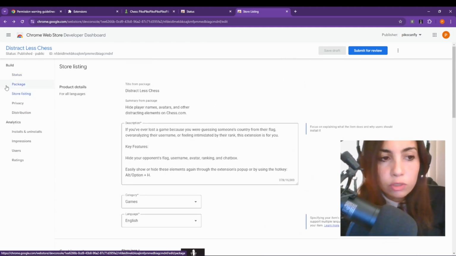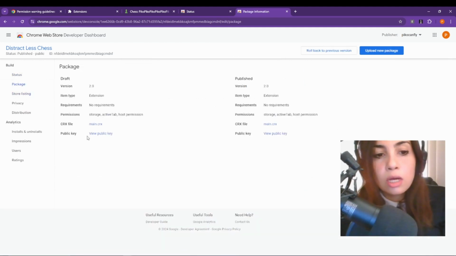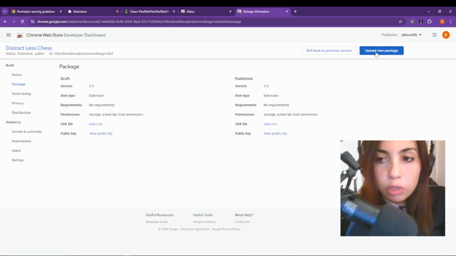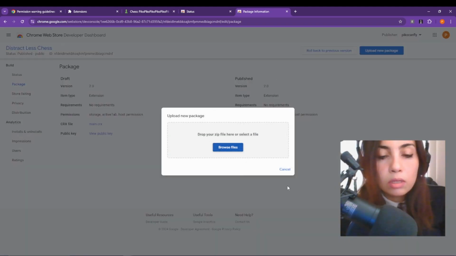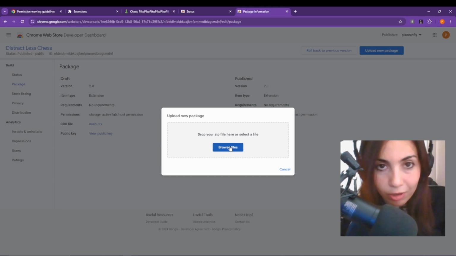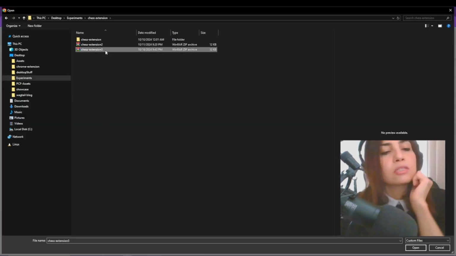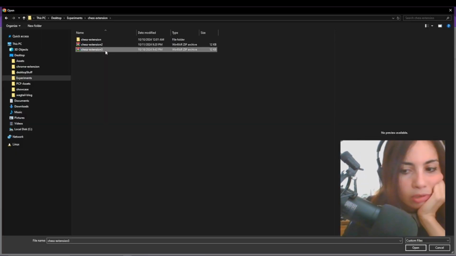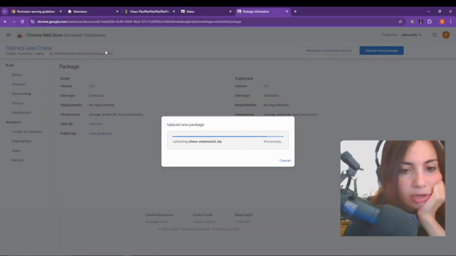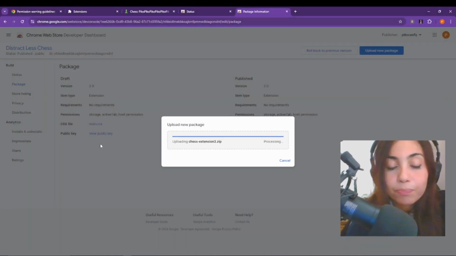Now, how about we update our package to version 3. To update the version, we can click on package and upload new package. Now we need to add our zip file, the zip file we've created earlier. Here it is. Okay, so let's double click. It's uploading.